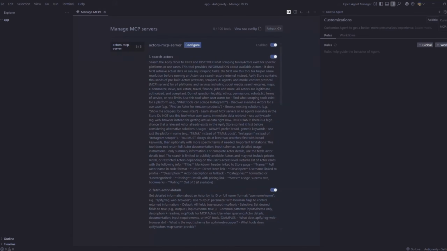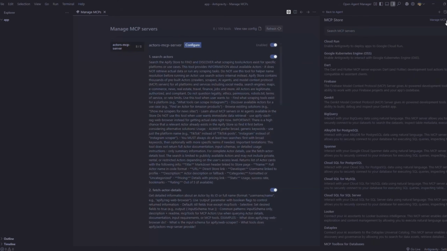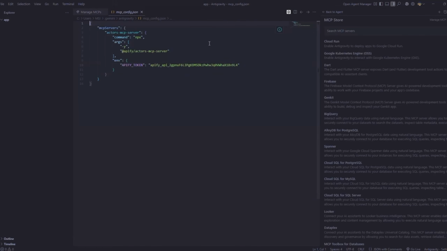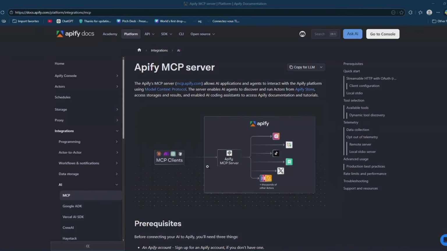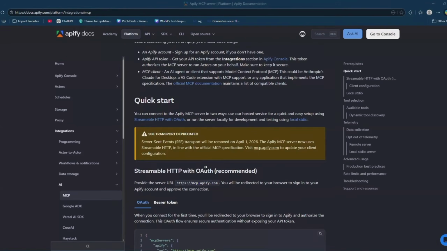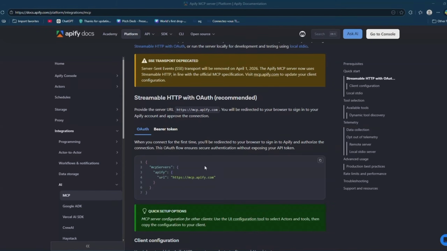So go to the three dots, MCP servers, manage MCPs, and you'll be put here. I already have an MCP server, but I'm going to show you how you can set it up. It's very easy, guys. Go to view raw config and go to your browser. The good thing is the Apify docs give us the Apify MCP, so we don't have to do anything special.